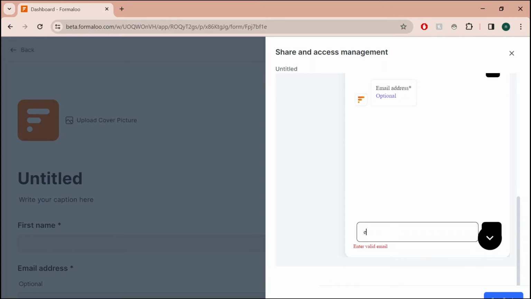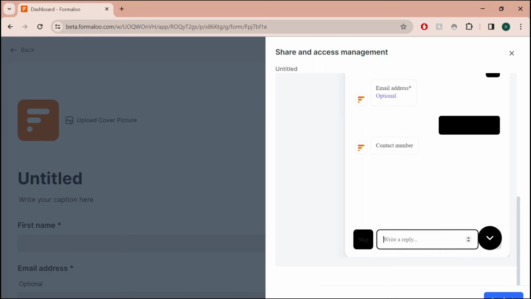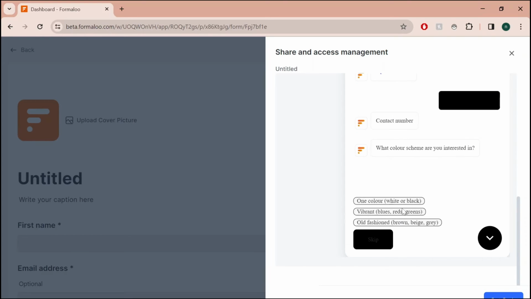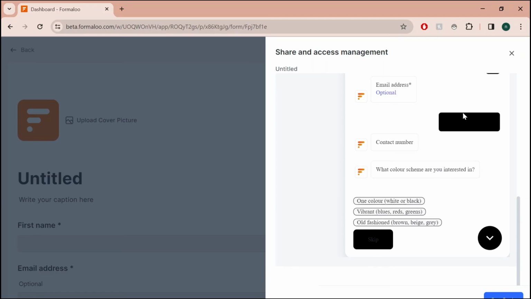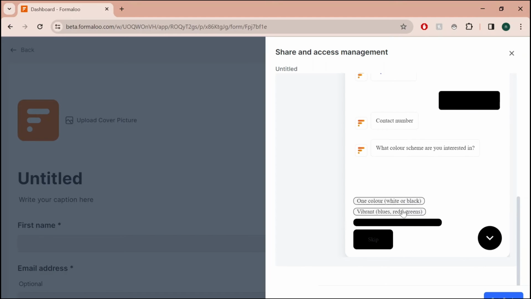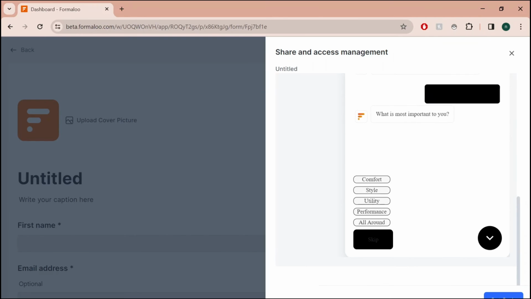So let's just put in some random text. For example, let's just say some random email, formaloo@gmail.com, right? And then contact number gives us this, and it also gives us options right here. So you can also change the text color if you want, but it gives us options right here where you can click on the different options. So for example, I had 3 options. What color scheme are you interested in? This chatbot helps with product recommendation. There's a variety of chatbots that you can do and use to suit your company's needs. And here you go. And then it bases off of that. And you get the gist of it, right?